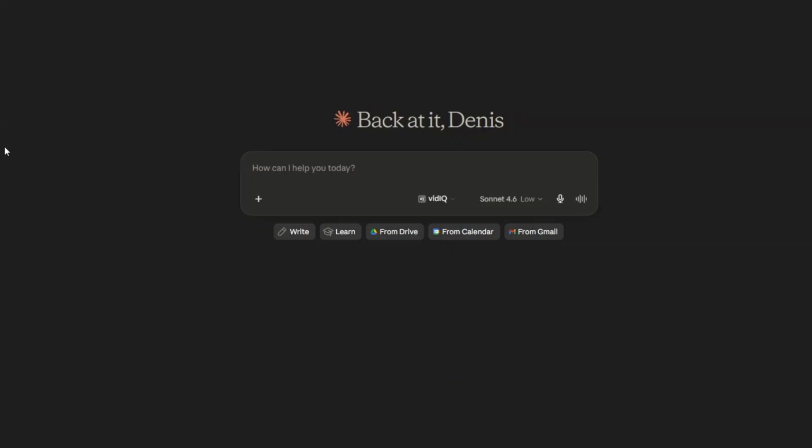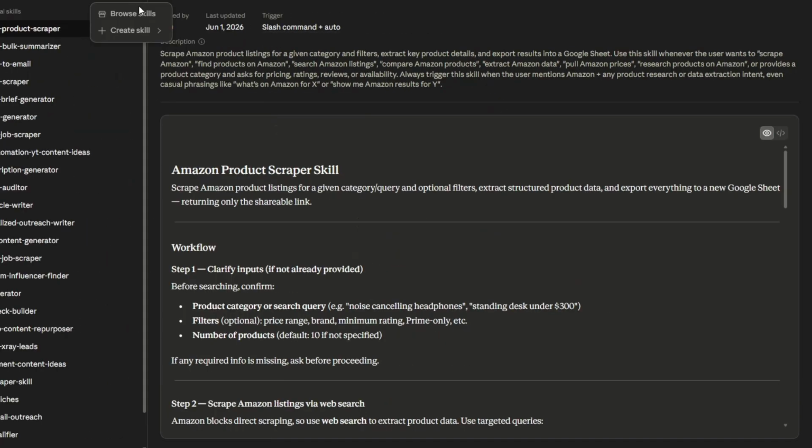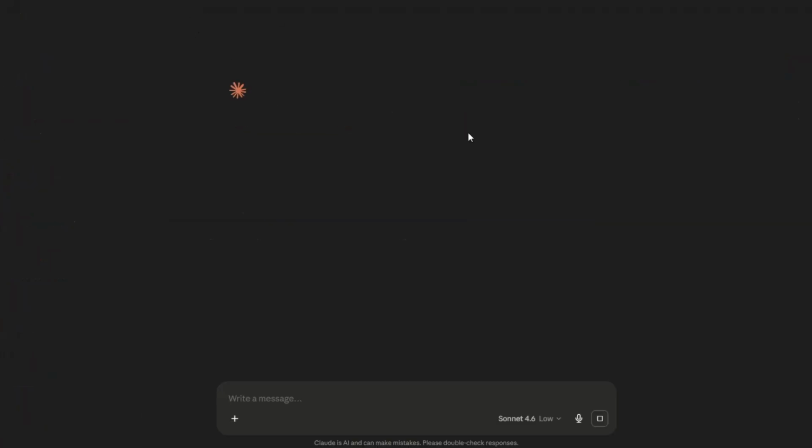So in Claude, I'm going to click on Customize right here. I'm going to click on Skills. Here, I'm going to click on the plus icon. And here, we're going to create a skill using Claude. I'm going to hit Enter to describe the skill I would like to create.